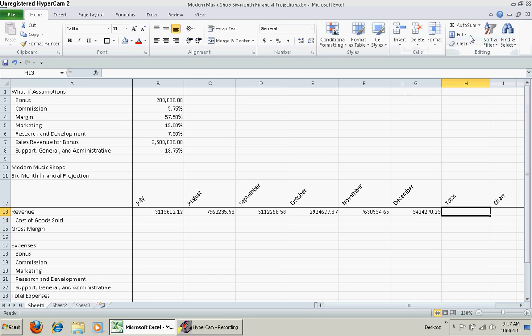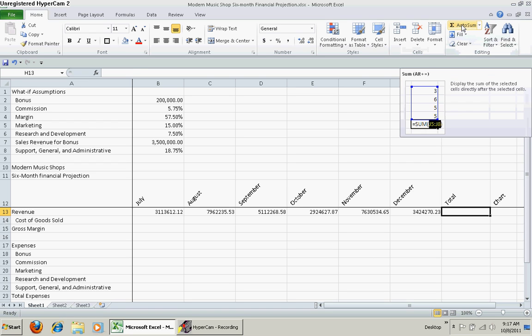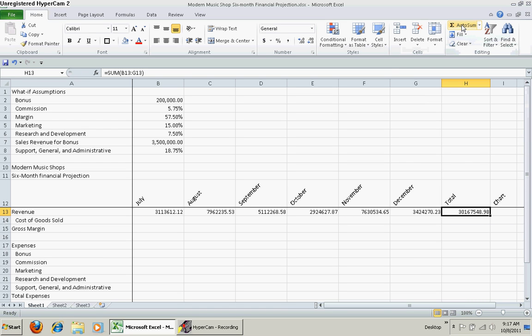I'm going to use the shortcut that the book says to use, which is pointing here and then double clicking in there, and let's see what actually was written here. It says the sum from B13 to G13. Now this is B13 and this is G13, so it actually gave me the correct answer here.